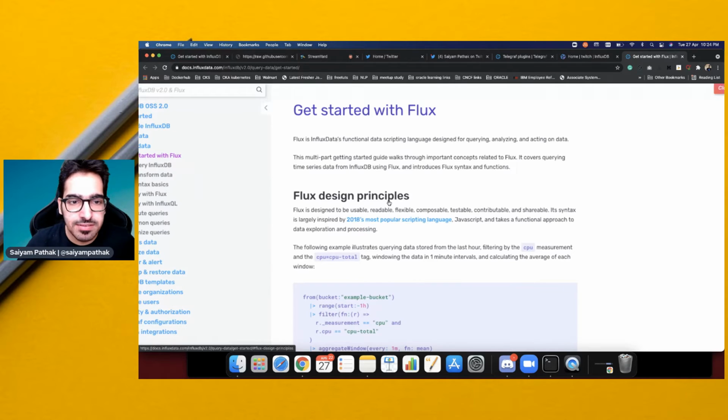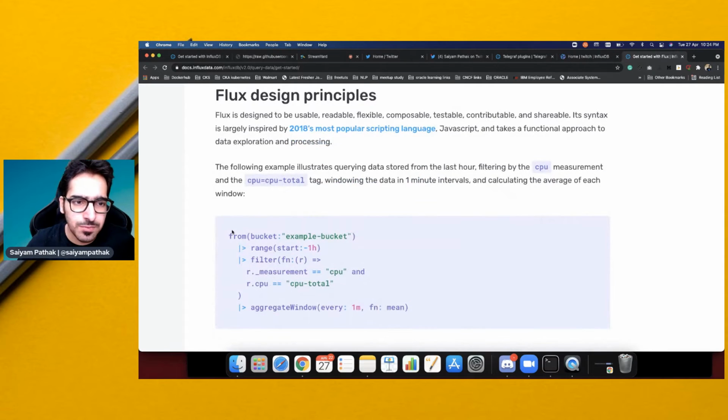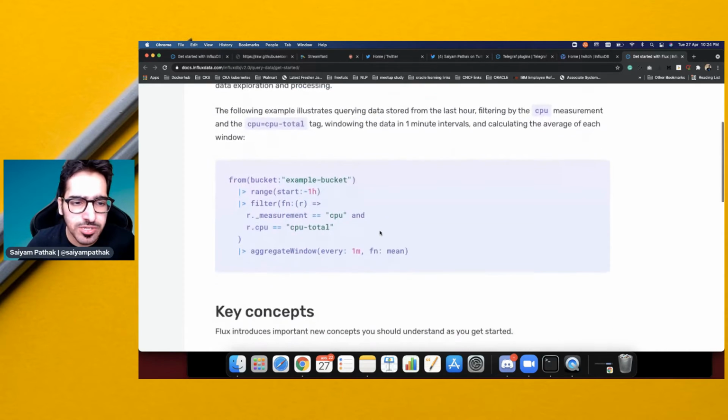It is designed to be usable, readable, and flexible, and you can do all sorts of things. Syntax-wise, you have to learn a bit. There is actually a Flux training. I don't know how many slots there are, but you can reach out to InfluxData and ask if Flux training seats are available, and do enroll in it. I did one of the trainings, and it's pretty awesome.